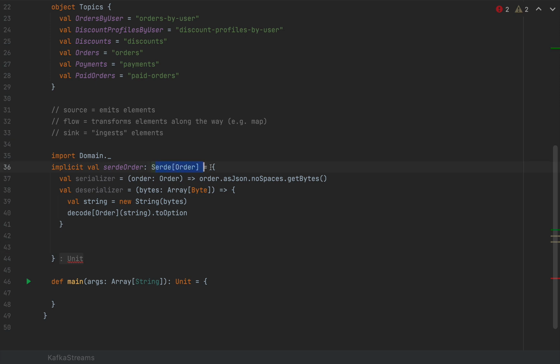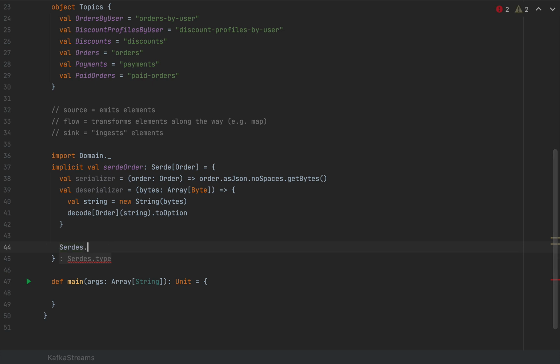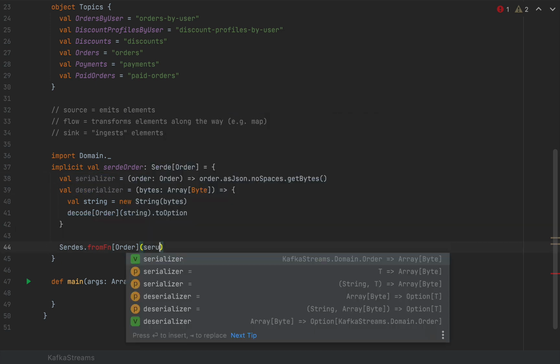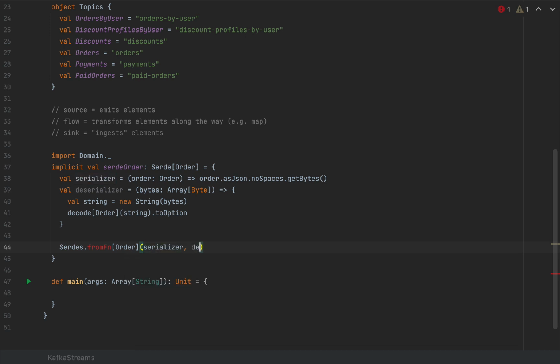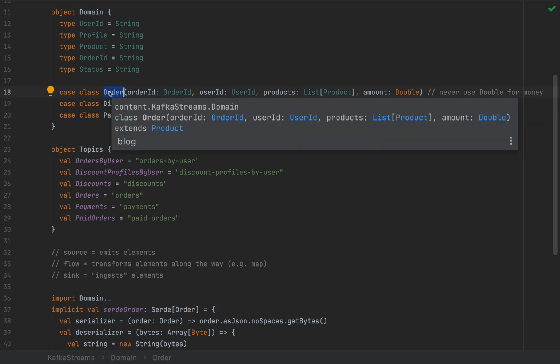And now I need to return a Serde data structure for Kafka. So I'm going to use Serdes, plural, and I'm going to import Serdes from org.apache.kafka.streams.scala.Serdes. So Serdes.fromFn function, and I need to run the type argument with Order here. And I need to pass as arguments my serializer and deserializer functions. So I'm going to say serializer, and deserializer. So now I have a Serde of order that I can use, or that Kafka can use implicitly to automatically convert an order to and from an array of bytes.